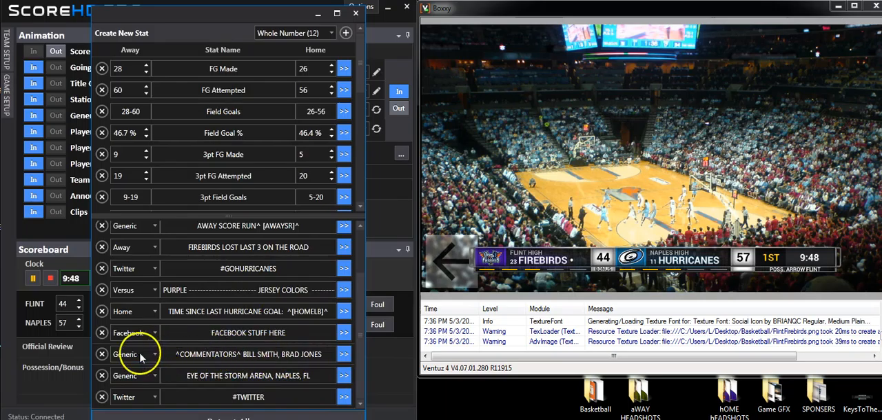So in here we have a generic commentators. We can bring that up. As you can see, we use the caret at each end to turn the text yellow, and that gives us our commentators. We want to see the locator. We can bring that up, and that now shows that as a generic. Facebook, the same thing. You just put your Facebook information in there, and it comes up.